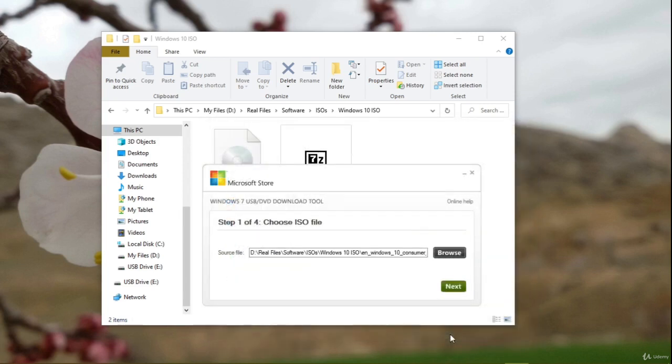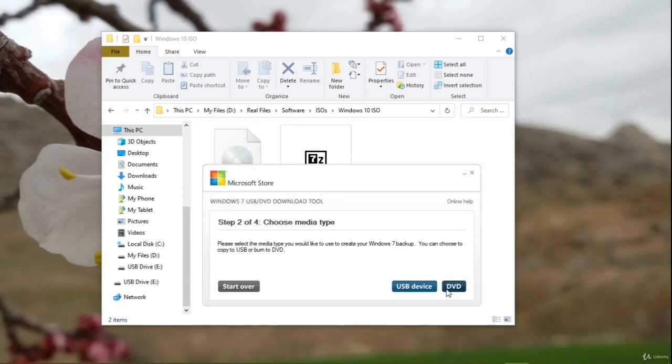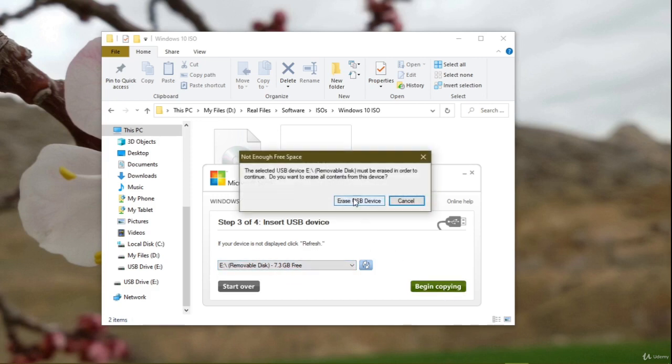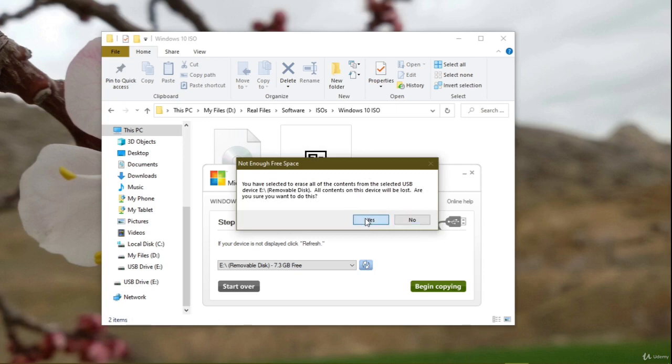So you open that, and then you hit next. Now it asks whether you want to make the bootable USB or DVD. We are going to talk about USB. Okay, it's flash. Then you select the flash drive from here, and then you begin copying, and then you say erase. Now be sure it really erases everything you have there. So you click and you hit yes.